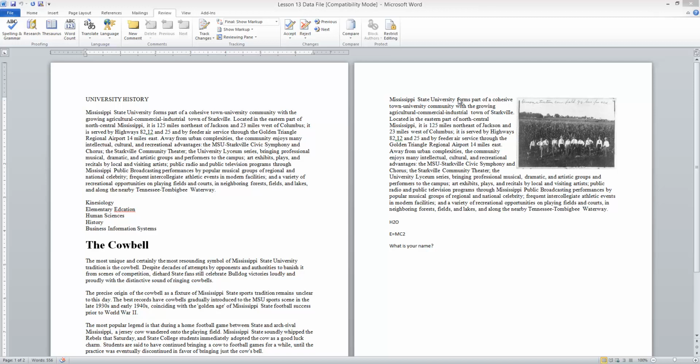Hi, in this tutorial we will be working with text. Some of the things that we'll be doing in this tutorial will be selecting, moving, copying text, and using proofing tools. If you go to Lesson 13 and download the Lesson 13 data file, we will have the necessary file that we'll need for this tutorial.